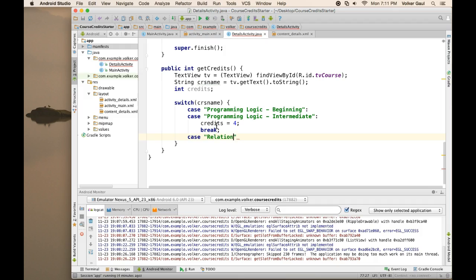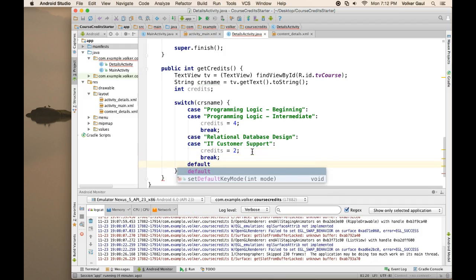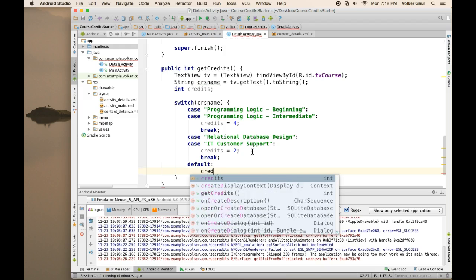When it's relational database RDD design, or it's IT customer support, and I should double check. I think these are right because I did it yesterday. Those may be the right names of the course. Doesn't mean that's what I put in the array. These have to match what's in the array. If it's either one of those, then the credits is equal to 2. Break. Else credits equals 3.